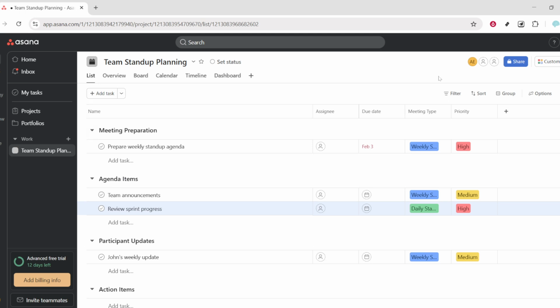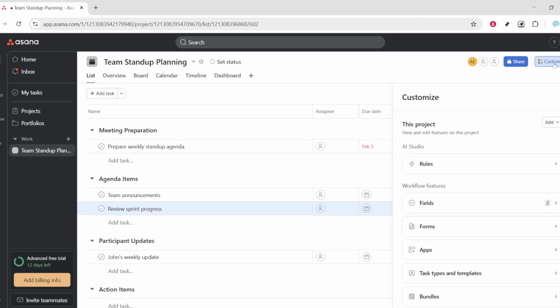Look to the top right corner of the project and click Customize. This opens a panel on the right side with options to tailor how your project works. Scroll down until you see the Fields section. This is where you control which custom fields are available in the project.